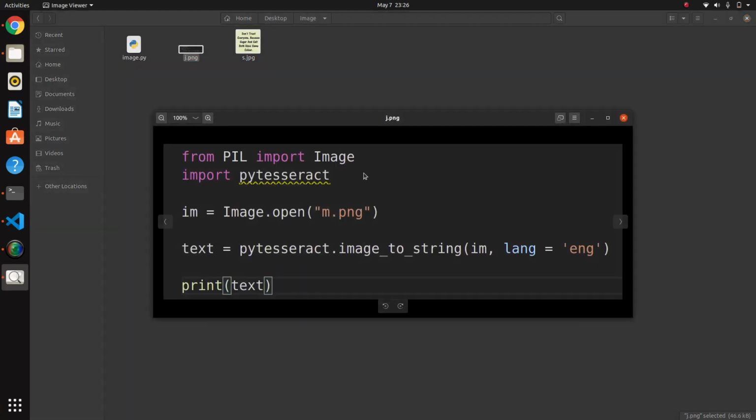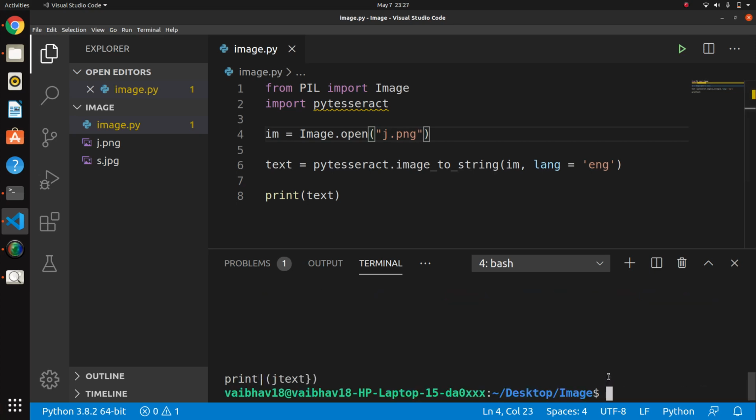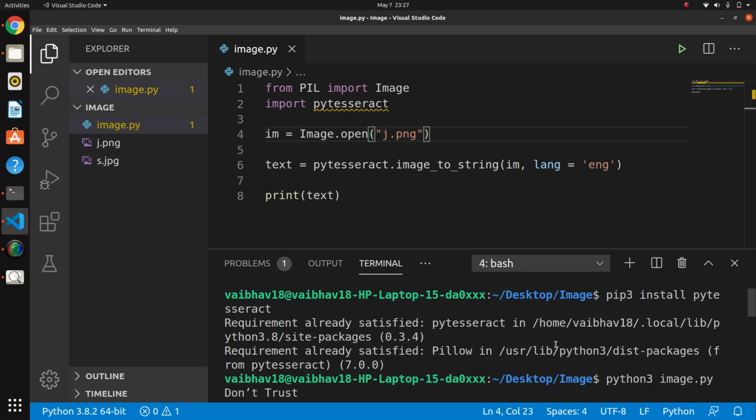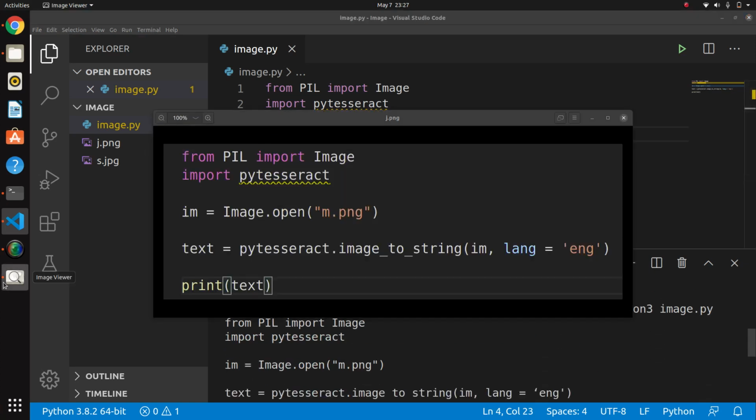Okay, this is the screenshot of our code. So we are now extracting this j.png. This is in my folder, it is in this same folder. Okay, j.png. Okay, so what all got extracted, like from image import image. Yes, it is extracted, right?